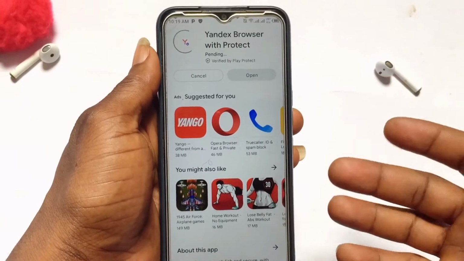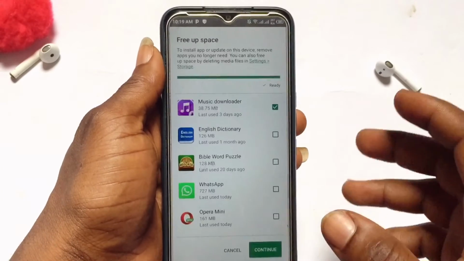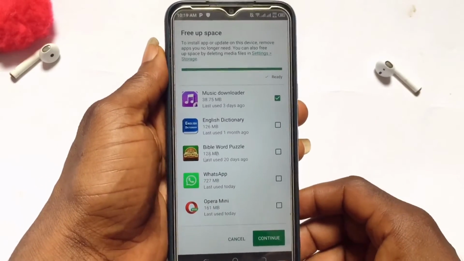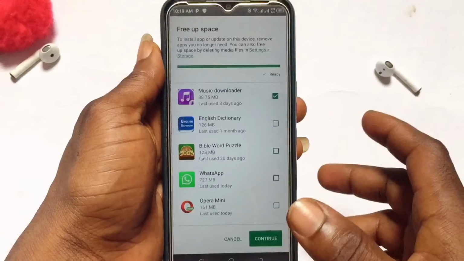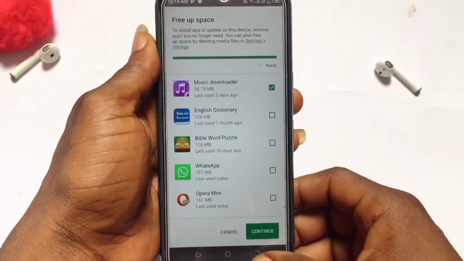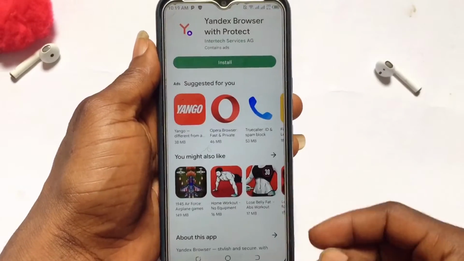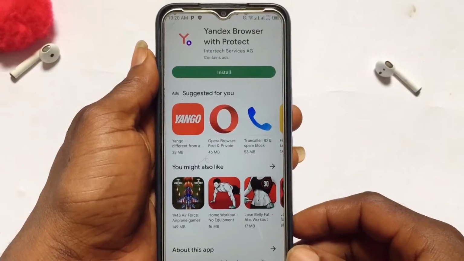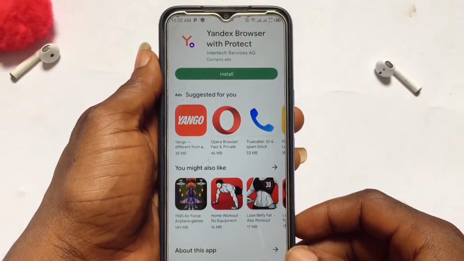Alright, so I am right now in the Play Store and trying to install this particular app, and I've been met with this pop-up menu, which means I cannot install the app that I want to install. There might be various reasons for this issue of not being able to install apps from the Play Store.